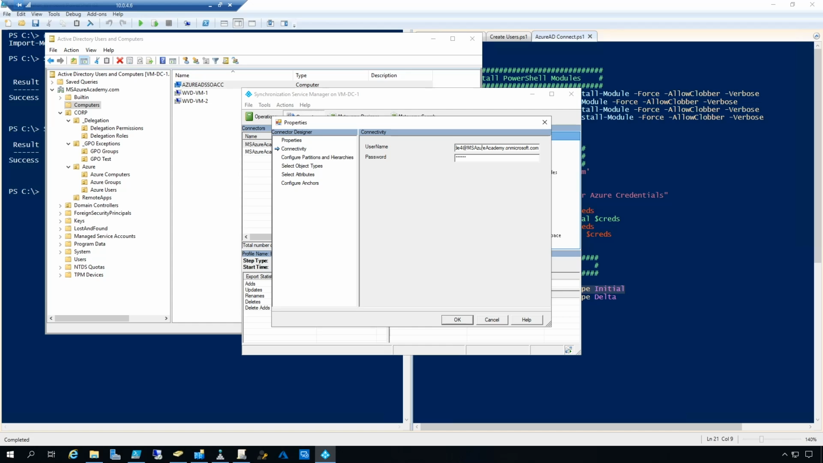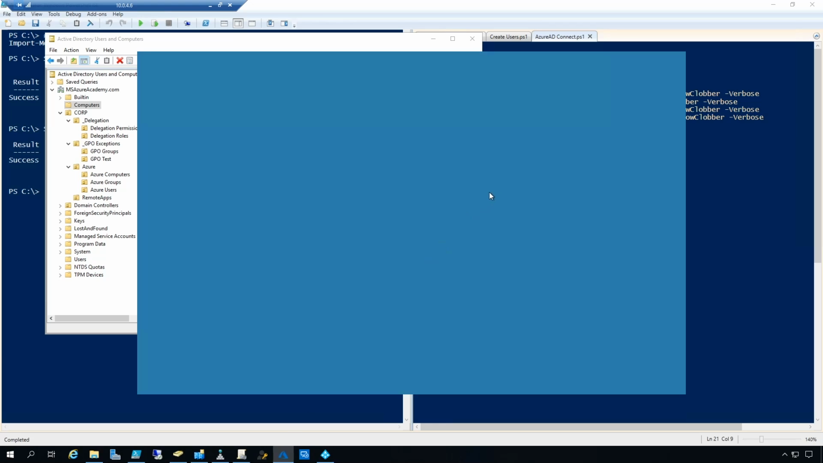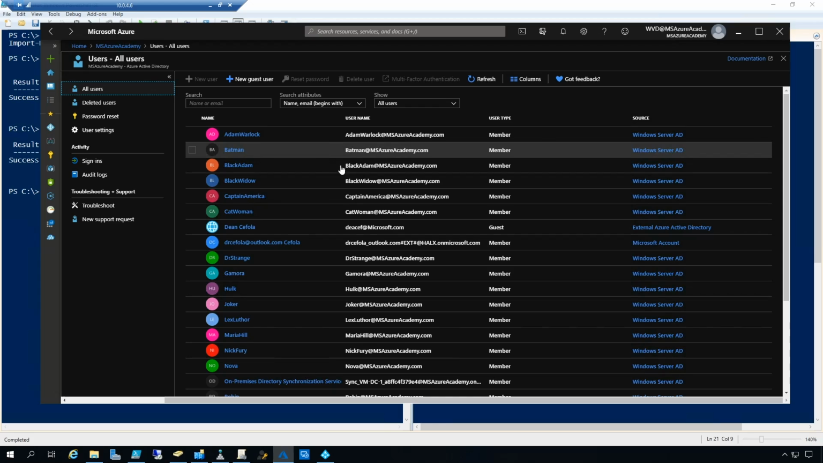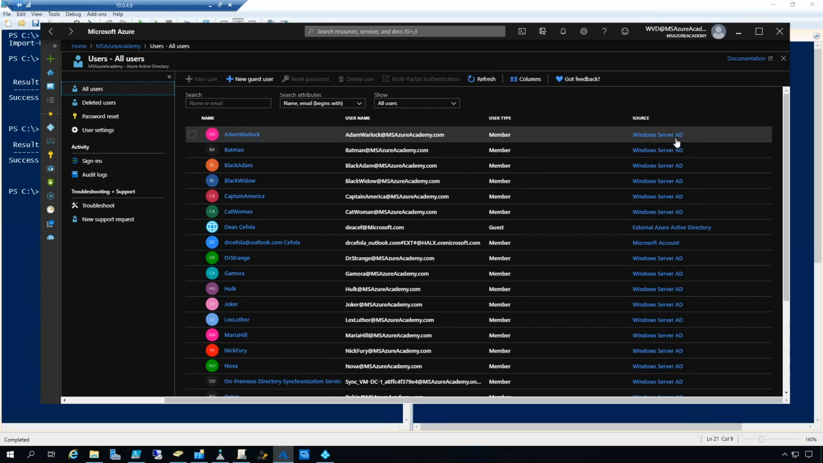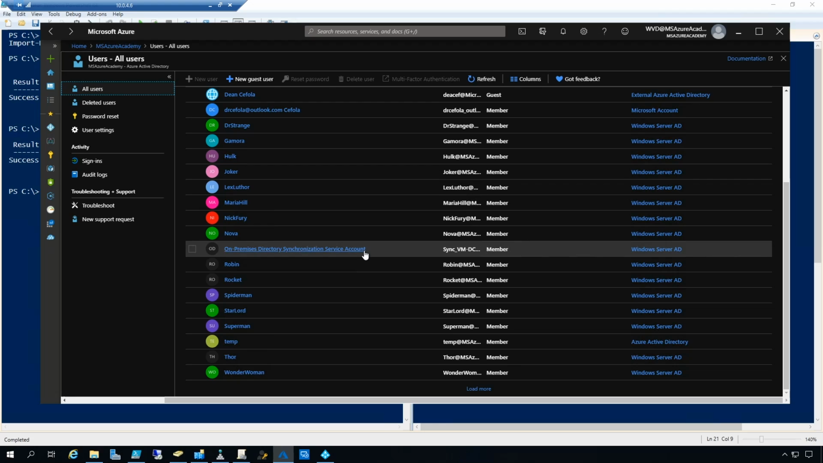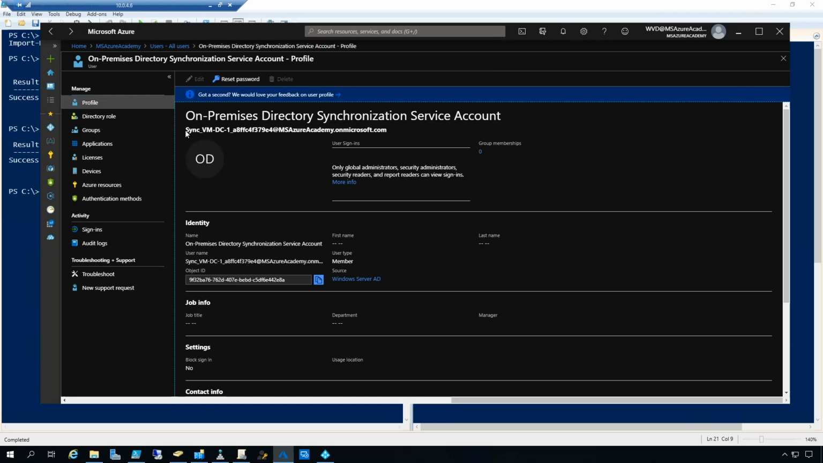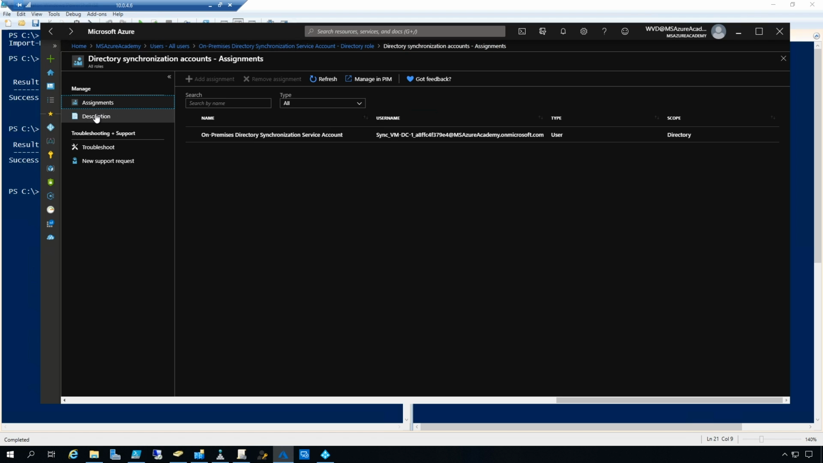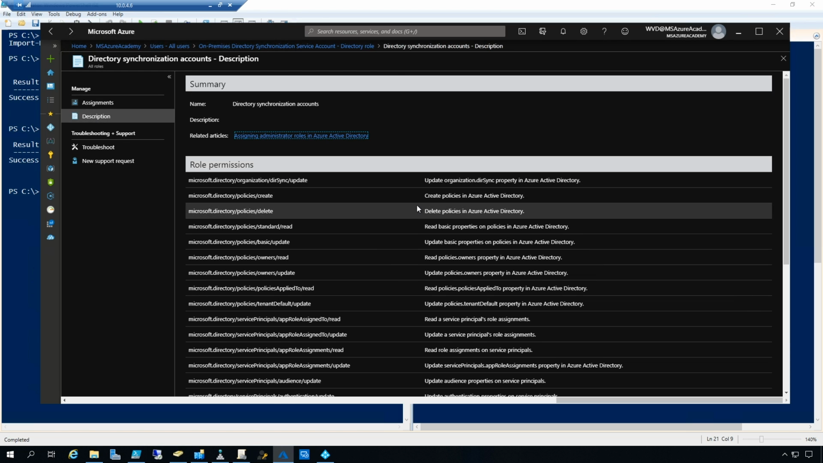So if we go back to the Azure portal, and this time I'll log in through the Azure portal app that I've got installed on this machine. And if we go to our users, then we can see that first of all our users have synced from our environment, and their source is our Windows Server AD, telling us that they have been synced from on-prem. But we have a special user here, and that is the on-prem directory synchronization service account. And if we open that up, we can see that there is our sync user that is being used from on-prem from Azure AD Connect to sync with the cloud. And that has a special directory role, and that is directory synchronization.